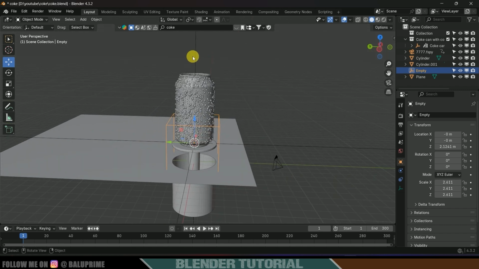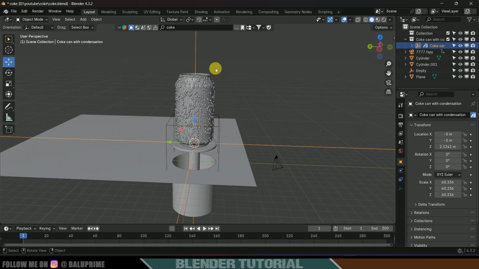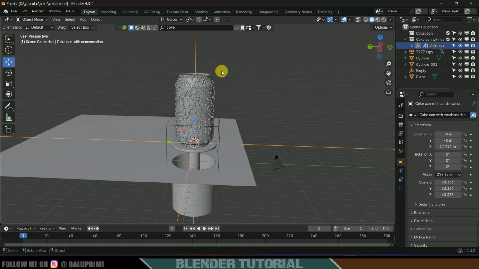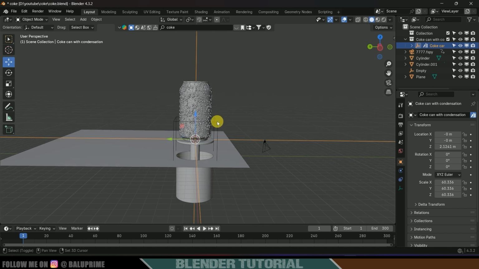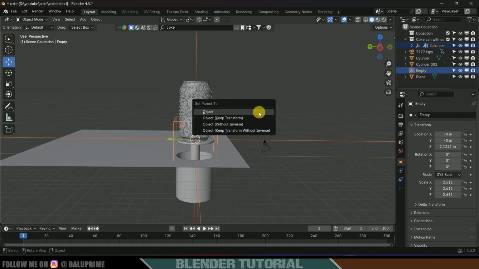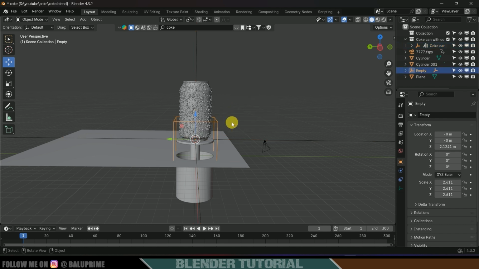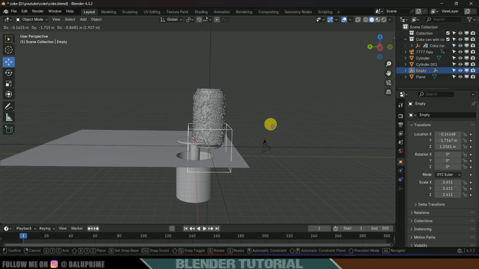So here this Coke model is controlled by empty, right? You can see this Coke model is controlled by this empty. So we can directly parent this empty to this parent. First of all, select this empty here. Later select the other empty, hold Shift key to select this empty. Now Control P and select Object (Keep Transform). So now by using this empty, we can control the Coke model.